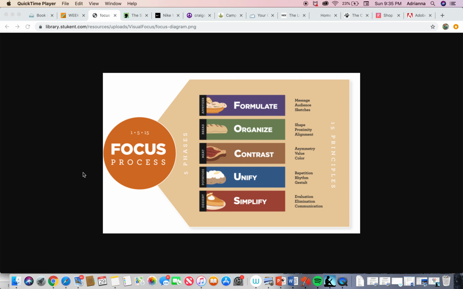So here we have the original focus process. We know it has the 5 phases: formulate, organize, contrast, unify, and simplify. And we know that within these are the 15 principles. For the first one, formulate, out of the 3 principles, which are message, audience, and sketches, I chose to do audience, which is described as determining what will influence the audience.